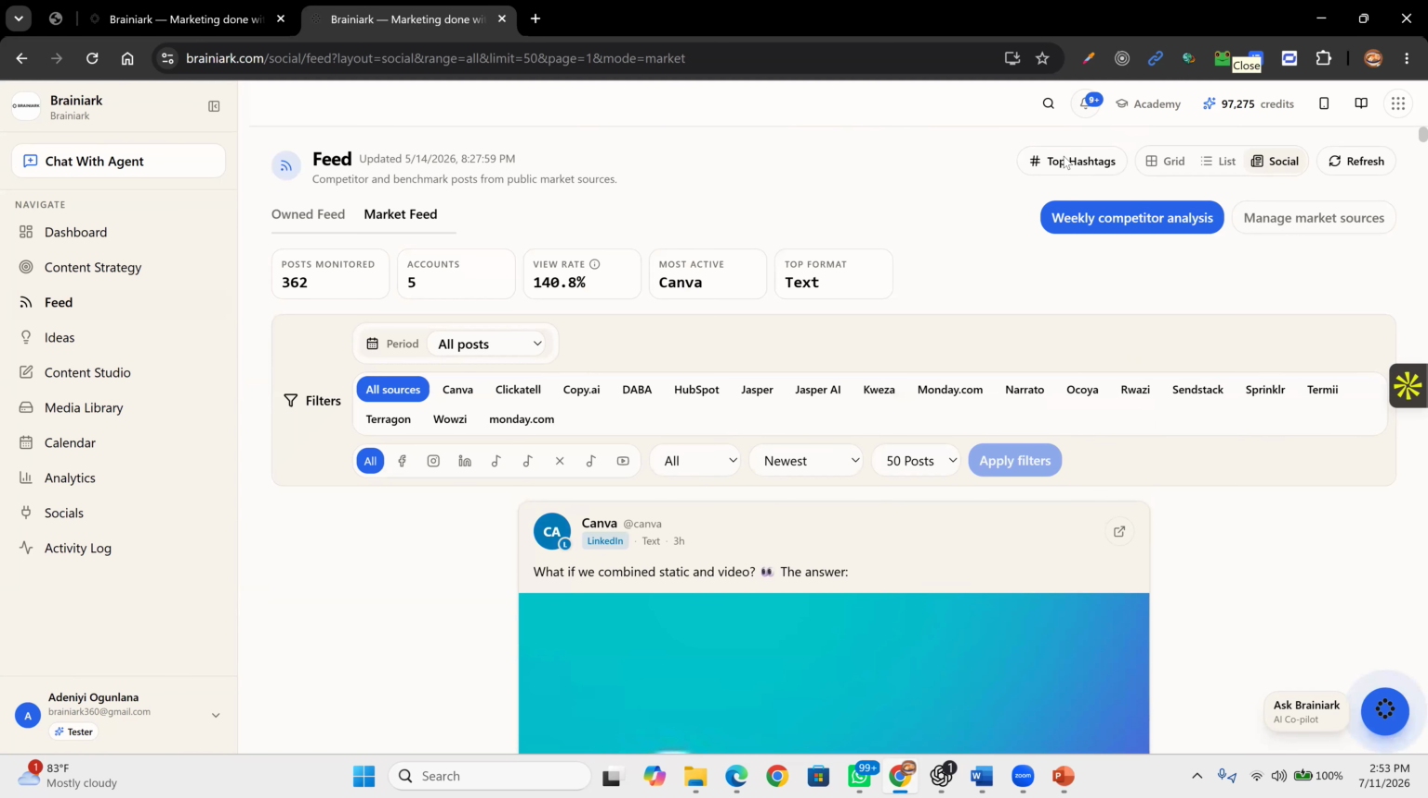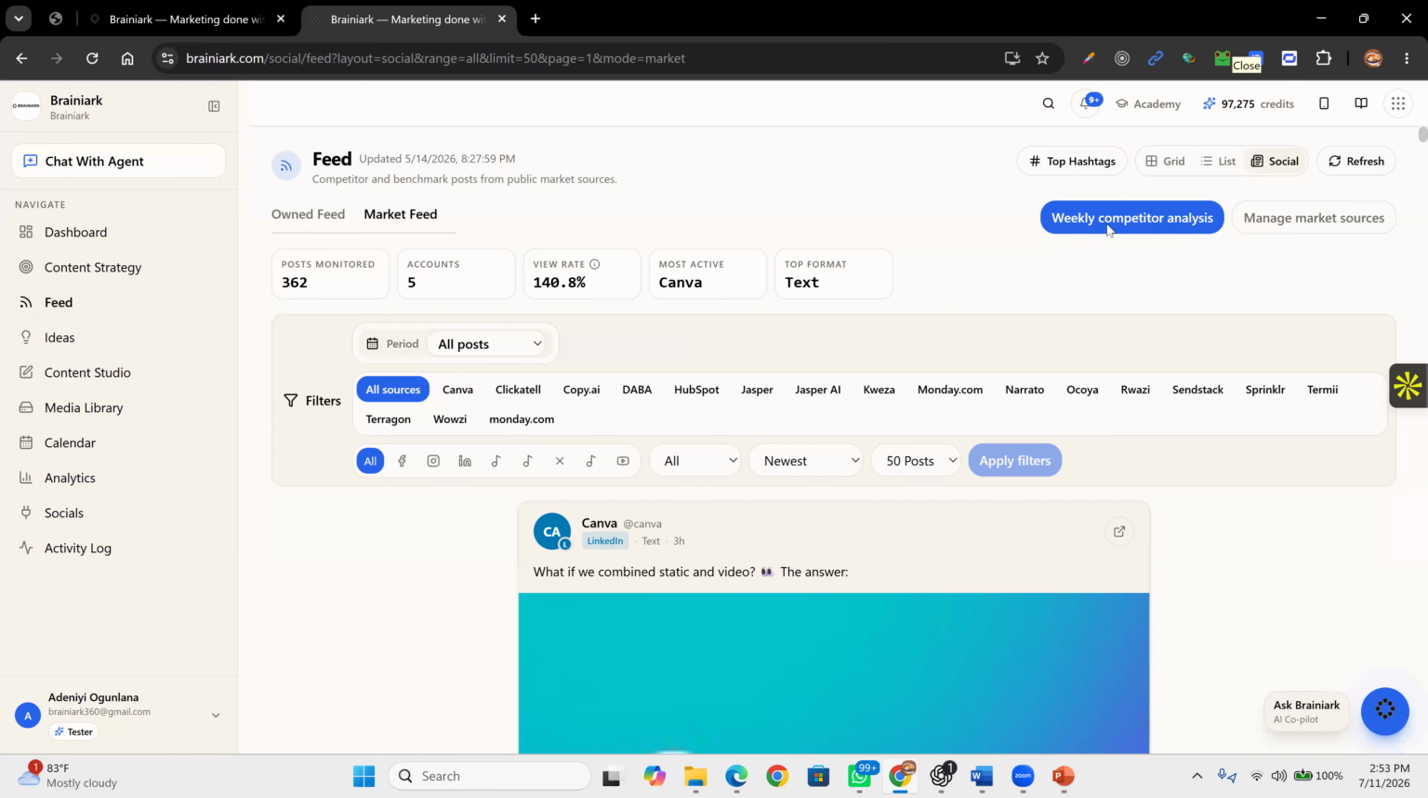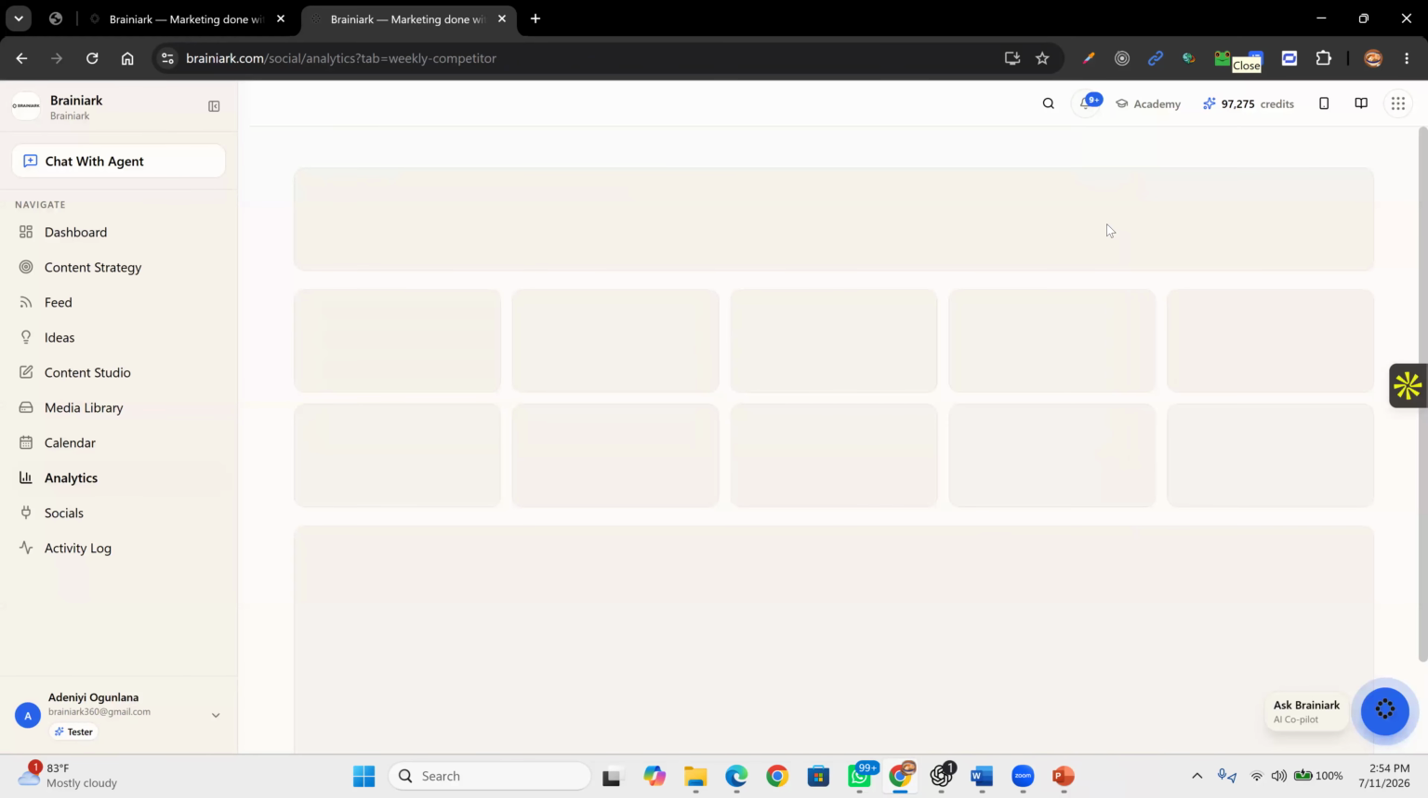Now I can click this to see what the top hashtags are. So this is for hashtag analysis. I can click this to see what the top hashtags are as well, right? That's why that is loading. Or I can click this to also get a competitor analysis. Do you understand? To see what my competitors are doing.